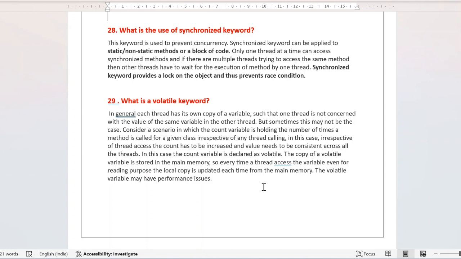We have a multi-threading concept. So what happens there? Every thread can simultaneously access anything. But when we apply the synchronized keyword on any method, whoever comes first applies that lock, and that method will not be available until that thread completes.